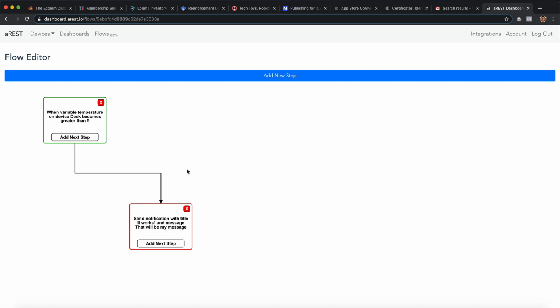So now we should actually see very soon a notification gets sent via pushover because the trigger will be activated by the board doing some measurements. So as you can see, we just got a notification right here that it works, and that is the message that we said before. So you can see that those flows are working, and it was very easy to actually set it up to trigger a push notification whenever the variable measured by the device went above a given value.